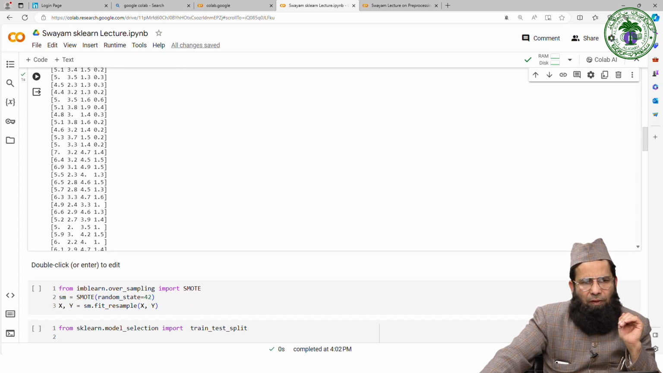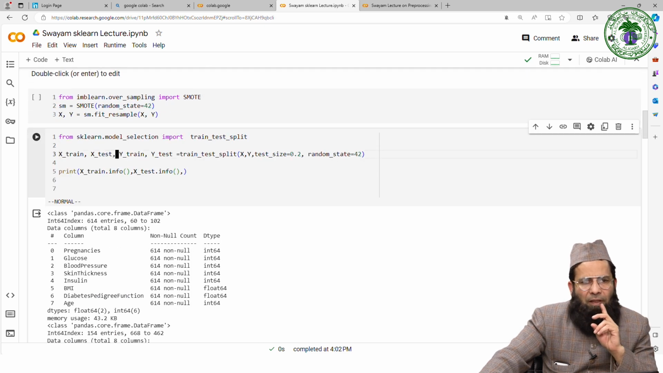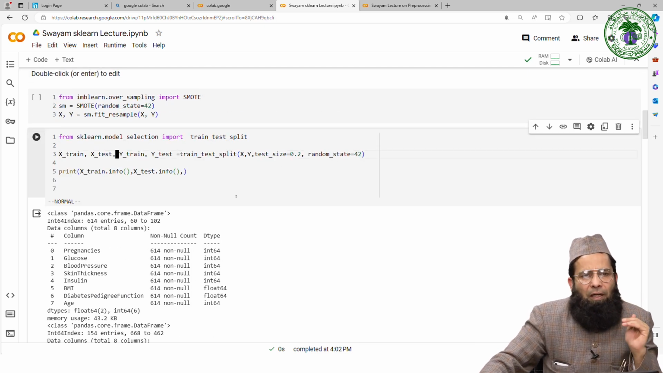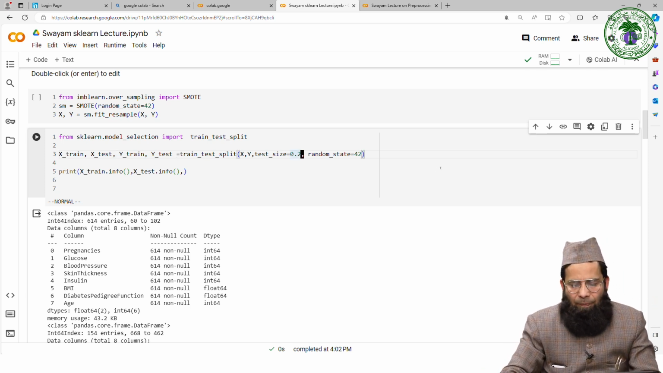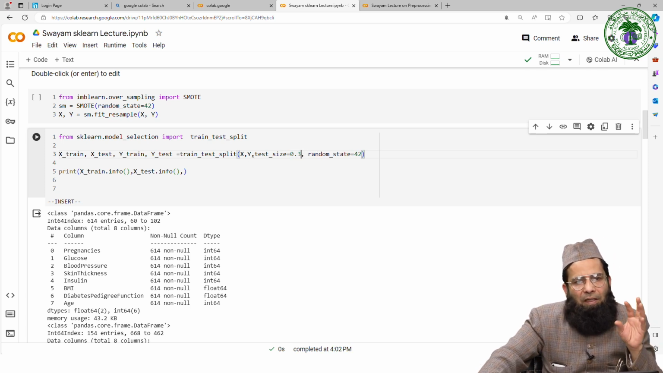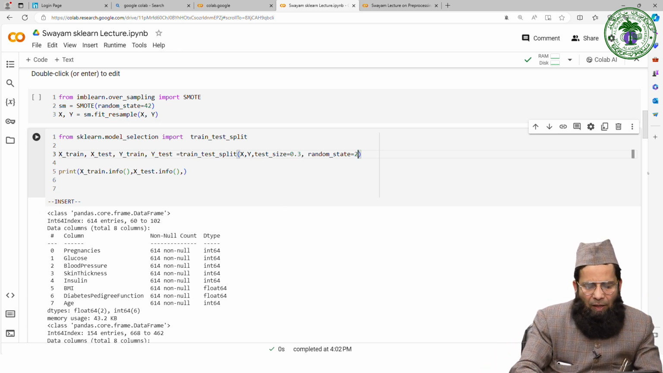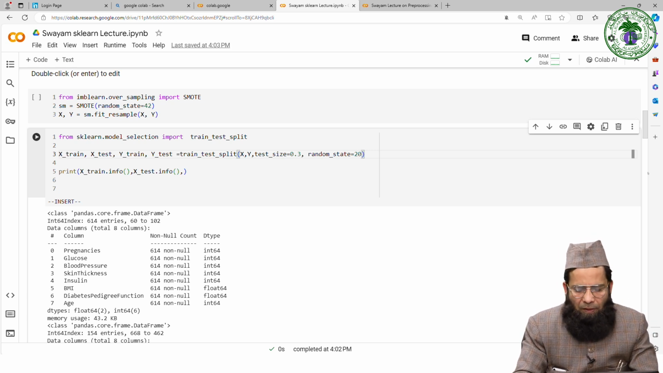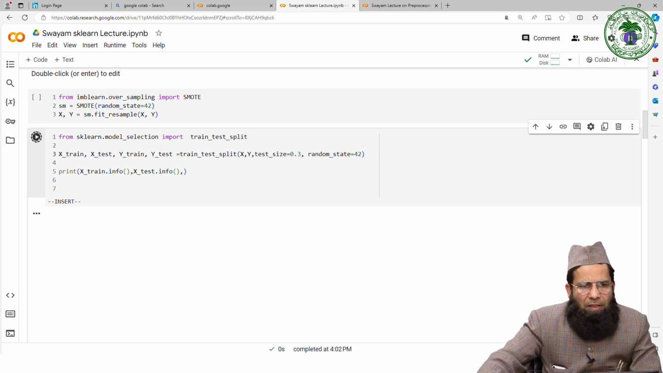Similarly, let me delete this one. And yes, this is the way of splitting the data set. I can increase the size as well. So I am giving here 0.3. It means I am reserving 70% for the training data set and 30% for the testing data set. And you can utilize random state as 20 and so on. Any value you can provide here, right? So let it be 42.